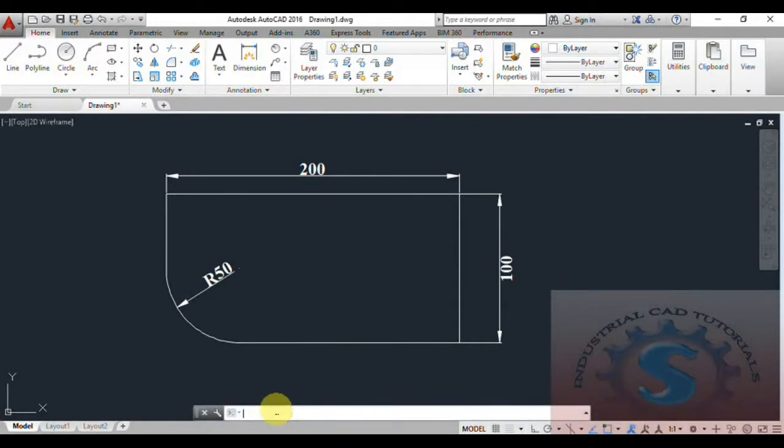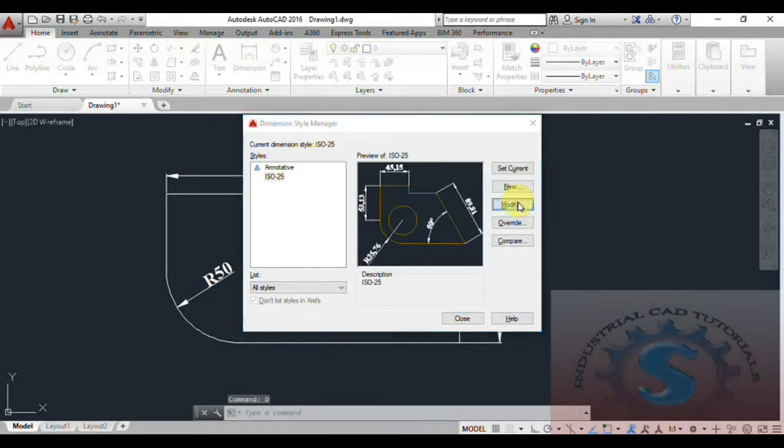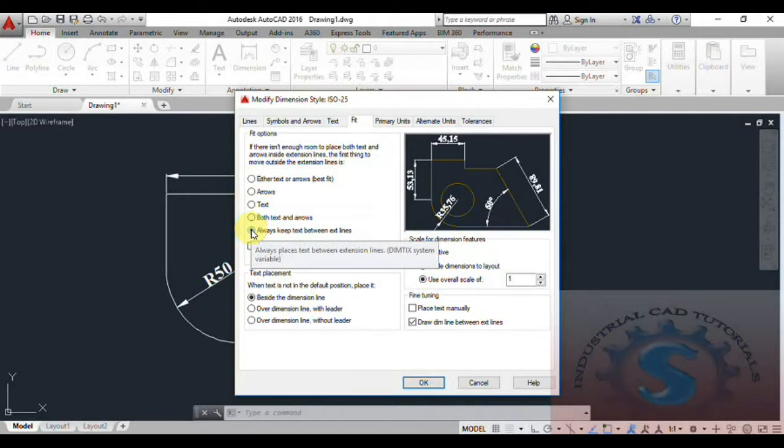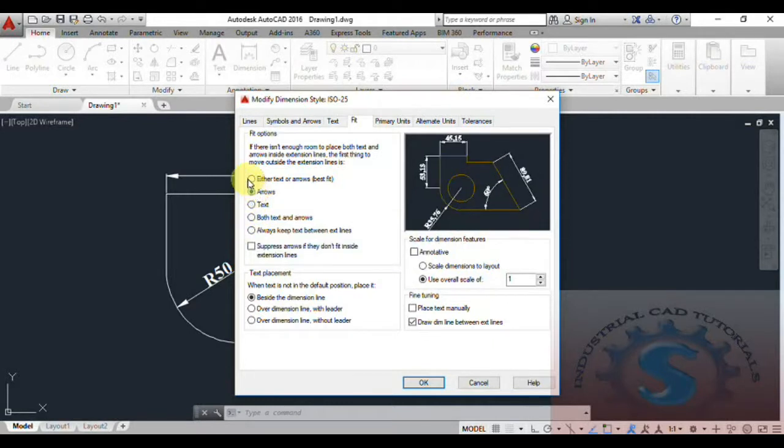Then you want to go to modify and give the fit. Different types of fit options are available. If there isn't enough room to place both the text and arrows inside the extension lines, the first thing to move outside the extension line is the text, and it is giving one of the node points on the top.